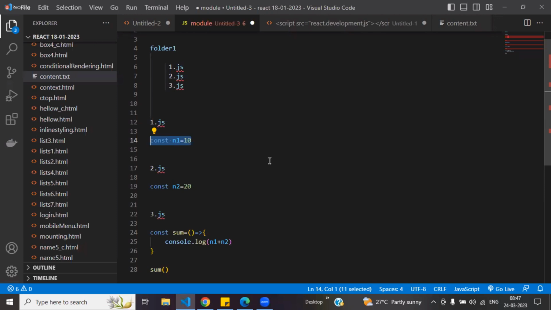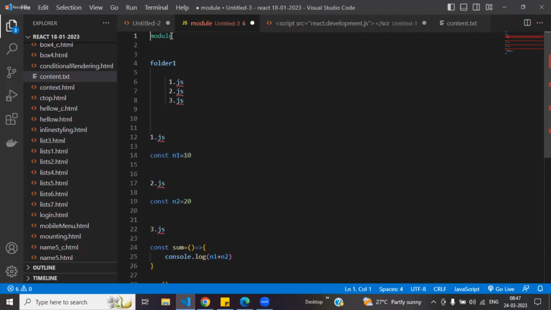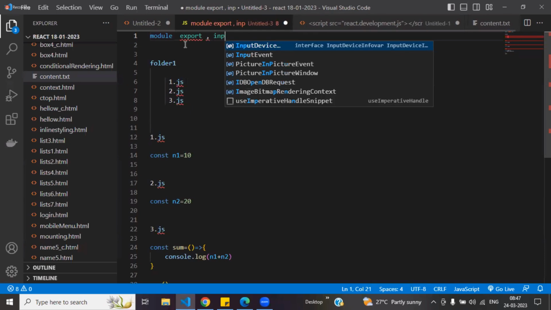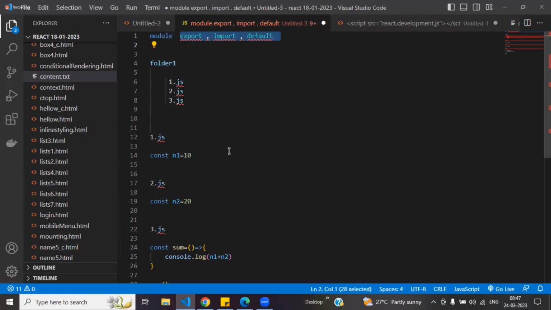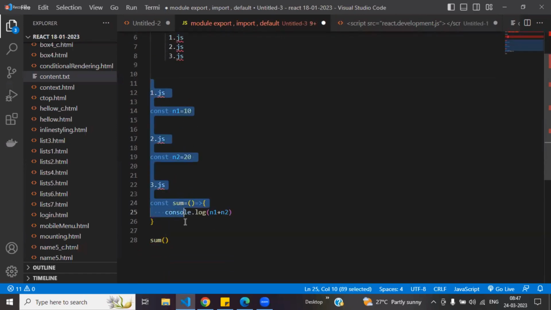For that, in JavaScript ES6, there are three keywords to handle this. One is the export keyword, another is the import keyword, and another is the default keyword. By using these three keywords, I can handle this particular functionality.